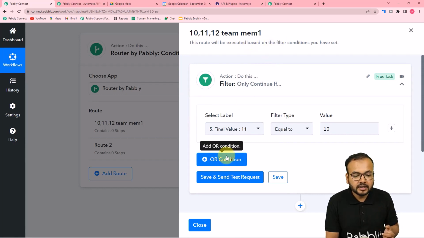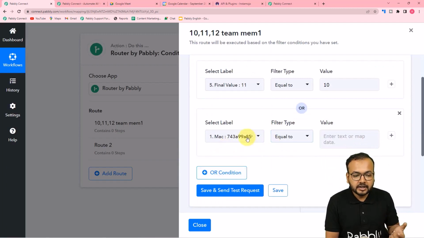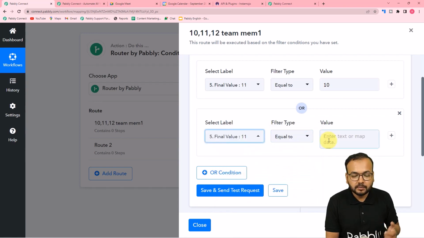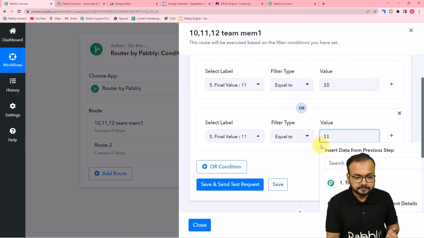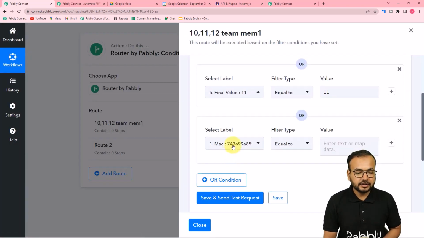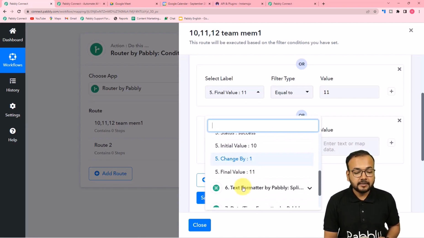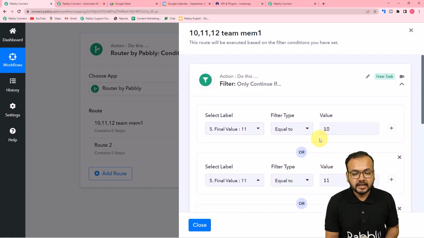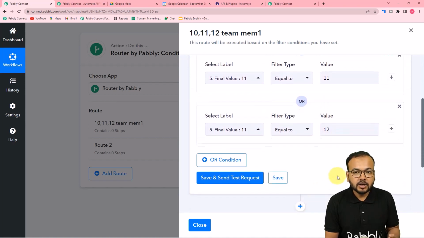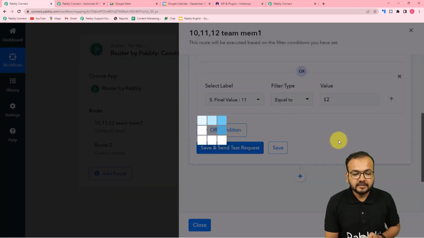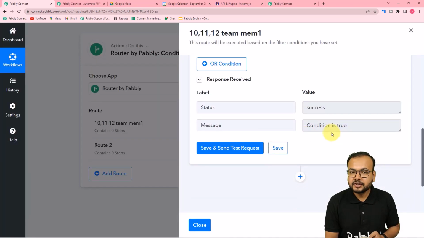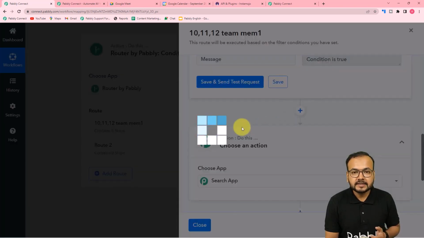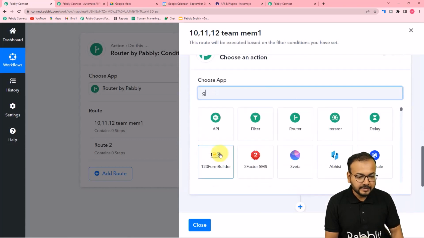So just click on this plus or condition button, and another condition will open up. From here, select the same final value label from the number formatter. Now put the value as 11. Then click on plus or condition, select the same label, final value, and put the value here as 12. This means whenever the final value shows you 10 or 11 or 12, schedule a meeting with team member 1. Okay, so click on save and send test request, and here you can see the condition is true. Now when this condition matches true, we want to schedule a meeting. So just click here on this plus icon, and let's schedule a meeting using the Google Meet application.